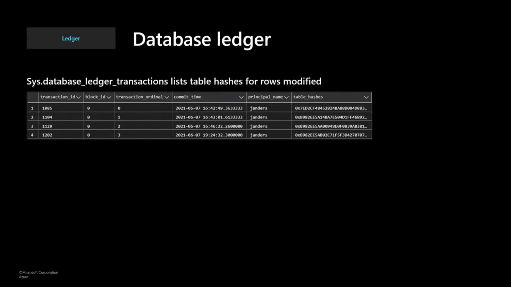So let's talk about the blockchain level under the hood. The way the blockchain is implemented is effectively in two new system tables. The first is called database ledger transactions. This lists here, as you can see, all of the transactions that have occurred inside of the database itself, as well as the commit time of those transactions, also capturing the principal name of the user that made those transactions so you know who did it. And then, of course, the hashes that I explained earlier in the Merkle trees that represent those particular transactions.